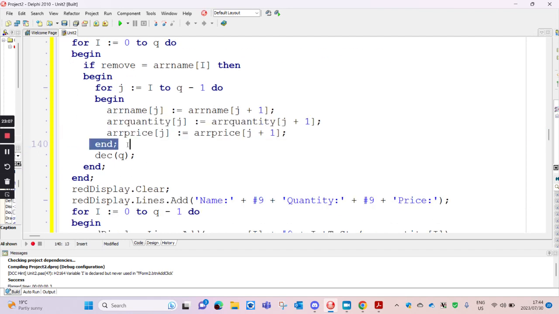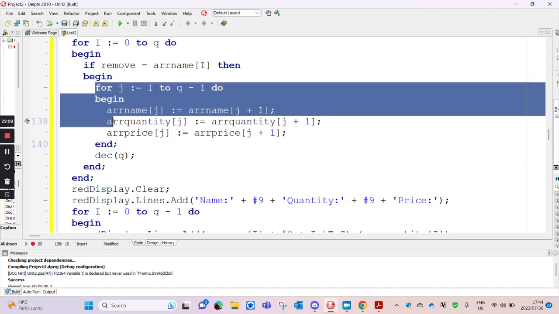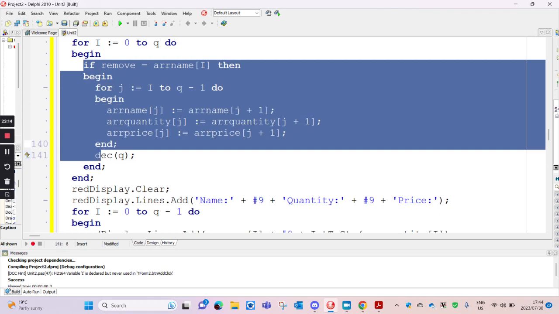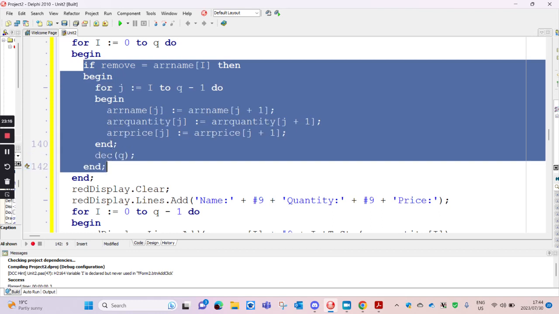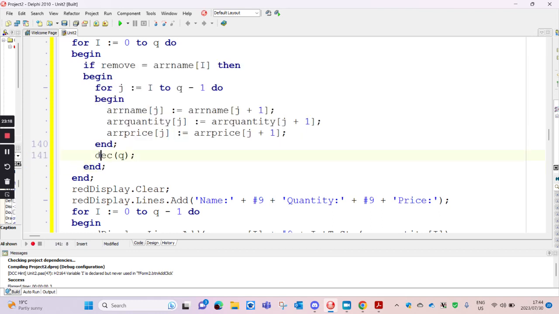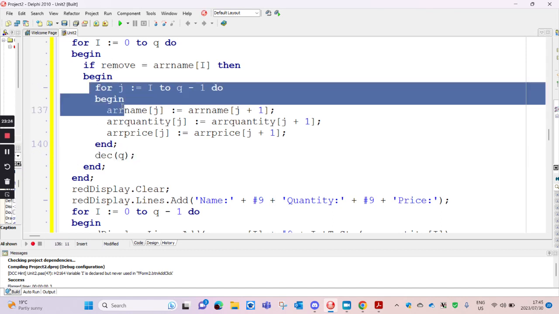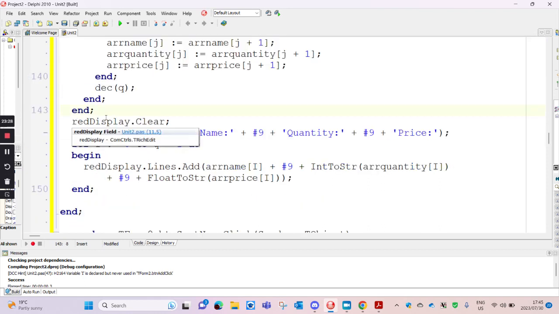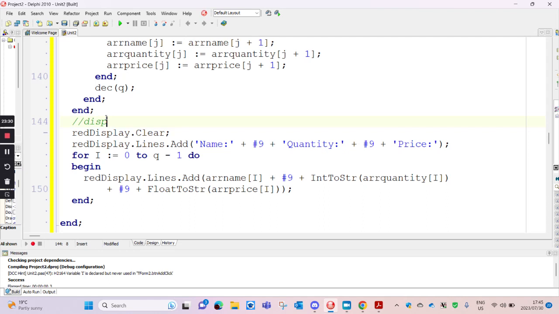And then ending our for loop, we're closing the for loop, and then decrement q should be inside the if, but not in the for. So that's the perfect position for it, so that you decrement it once if the item is found, but not multiple times. And when that is done, we'll just do our display again.